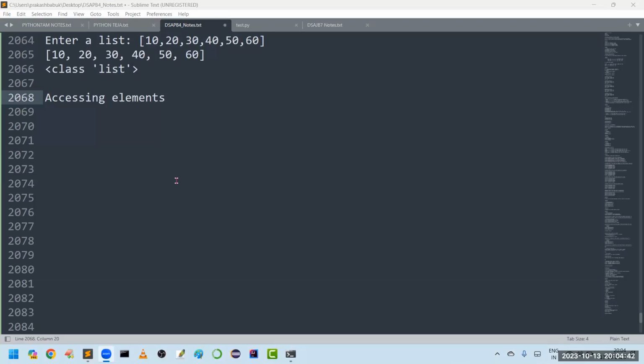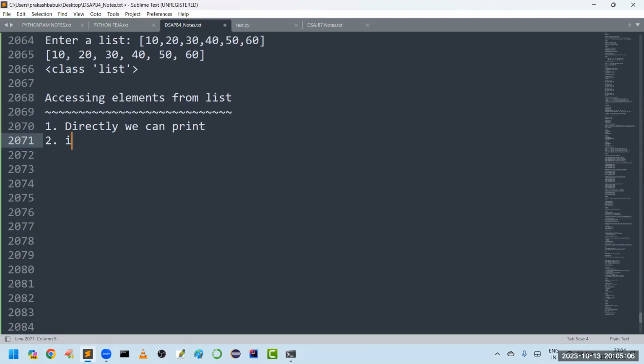Now, next one, accessing elements from a list. Sir, I already have a list. How can you access the elements from the list? We have multiple ways of accessing the elements from the list. The first one is directly, we can access or directly print. What is the second way? By using the index concept.